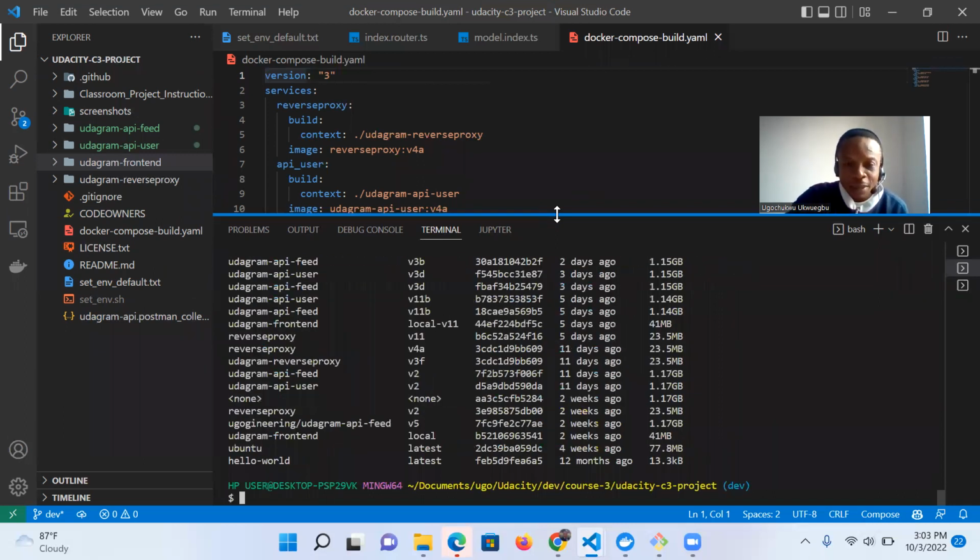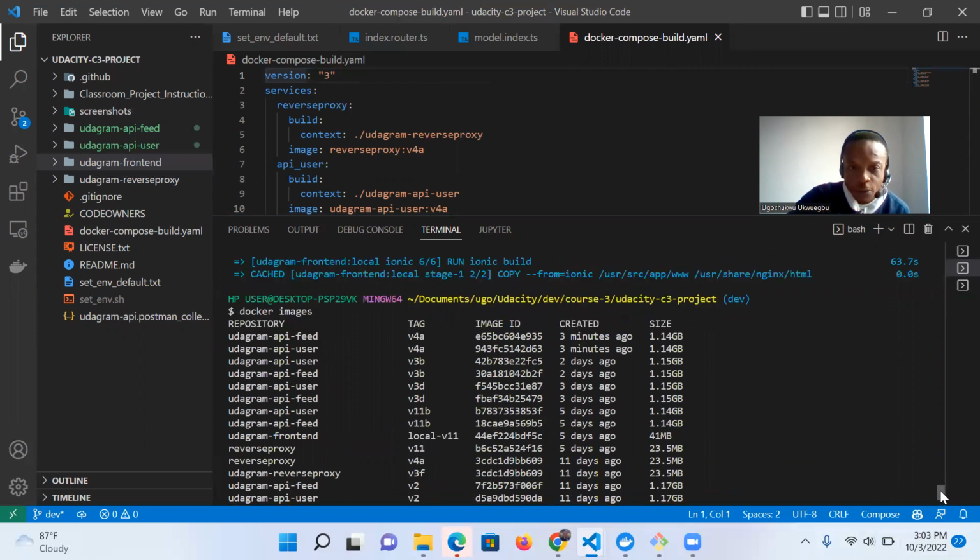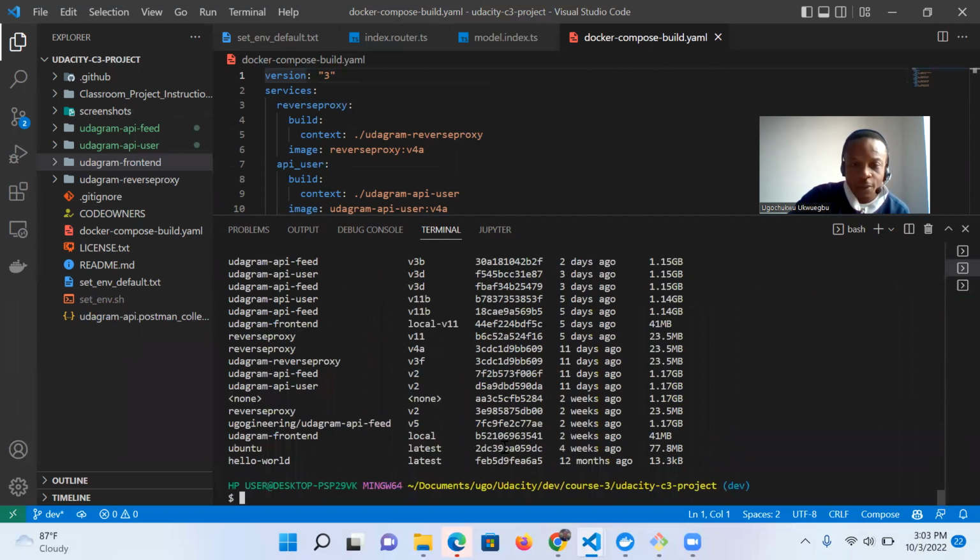you notice that I built a series of 4A versioned images. So you can see reverse proxy 4A here. Let me scroll up a little bit to see the others. You can see Udagram API feed 4A. Udagram API user is 4A. Front end is tagged local, so Udagram front end local. So that's done. The next thing now is I'm going to create another file, Docker Compose.